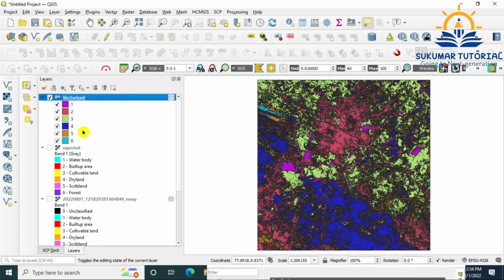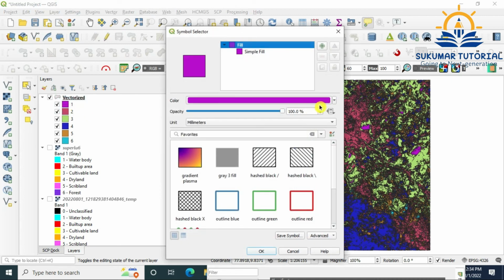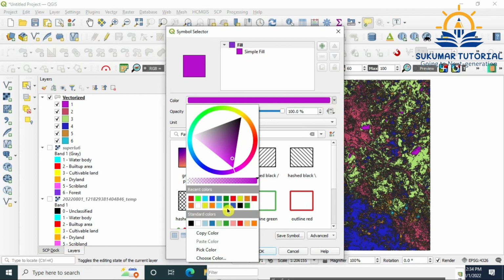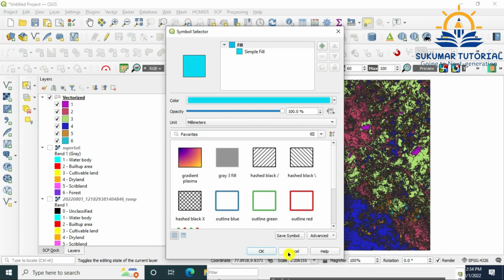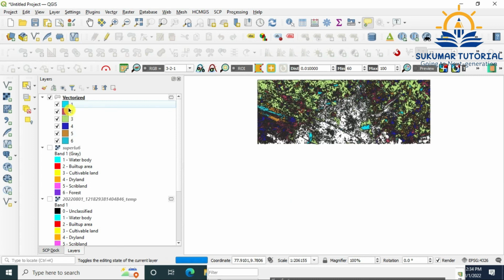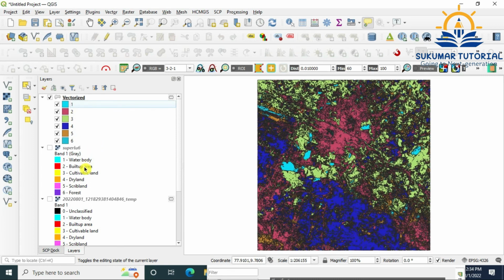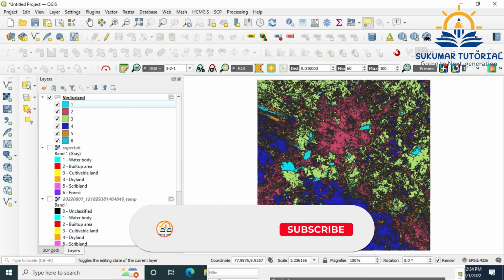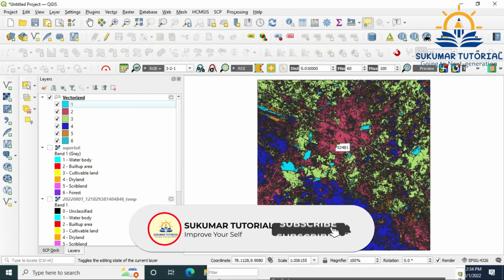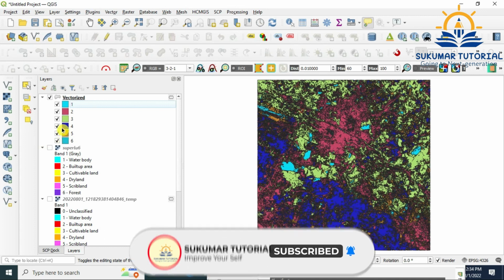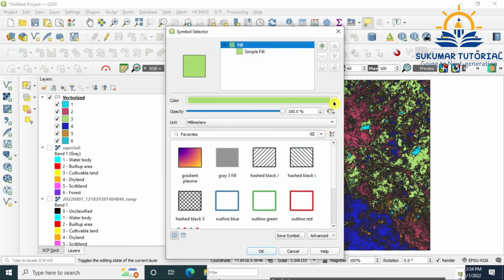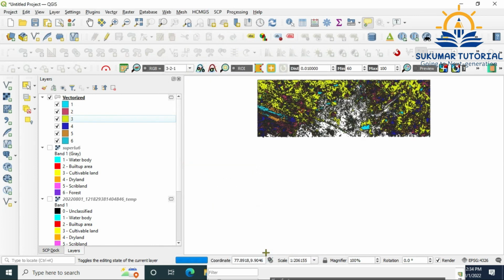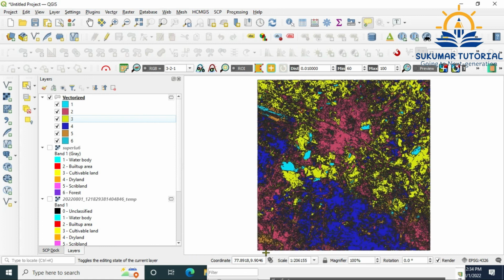Now the colors have changed. Instead of blue, violet has come. If you want to convert this into blue, double click it. I am taking the blue, say OK. See, I changed it into blue color. Built up area is in red color, a light red color. Leave it. The third one is yellow, cultivable land. I go to yellow and change the color. Like this you can change it.